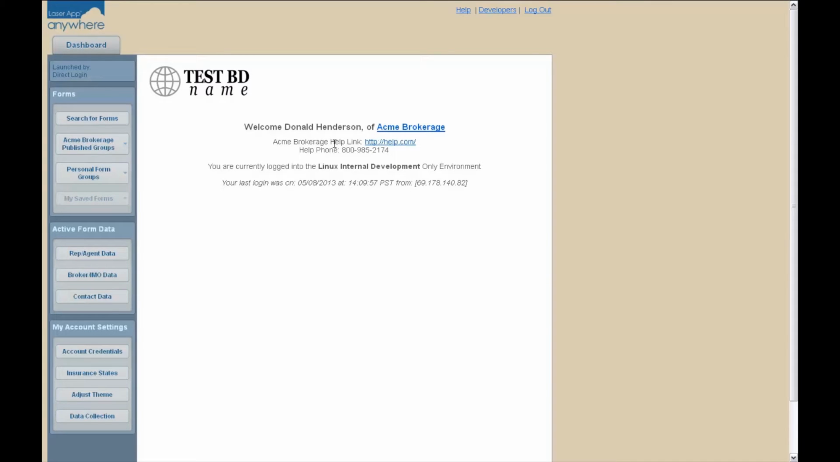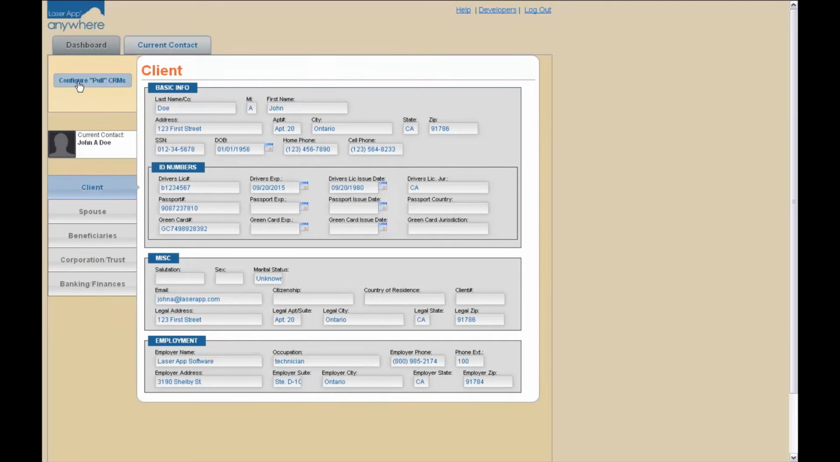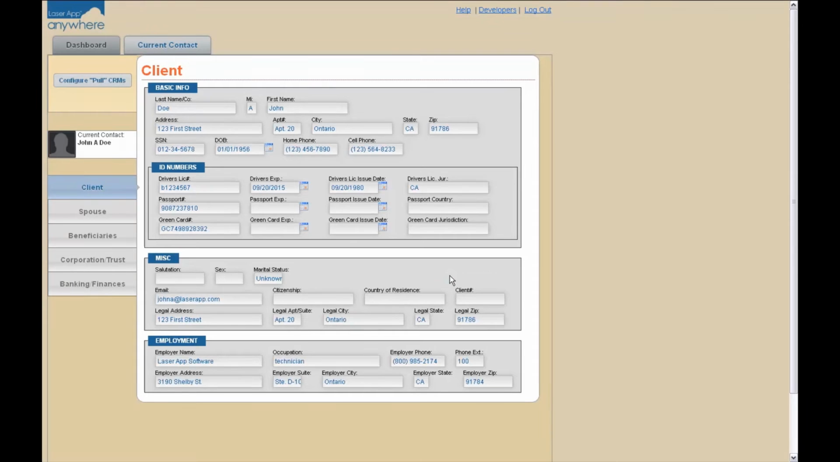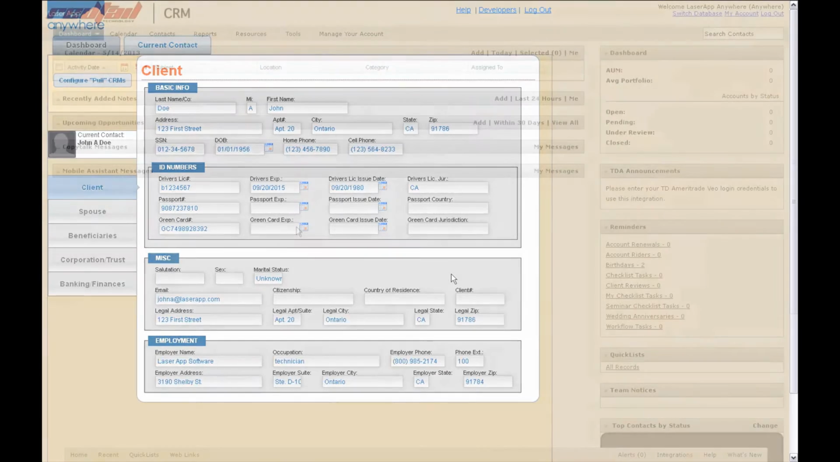In this session, we'll be discussing how to use LaserApp Anywhere. Several CRMs have what is called a pull integration with LaserApp Anywhere, meaning we can configure it right here in LaserApp Anywhere to pull data from those databases. To do that, we come right down here to Contact Data, and we have an option here for Configure Pull CRMs. When you click that, you'll be able to choose your CRM from this dropdown and enter the appropriate information. Once you have that established, you'll be able to choose clients that have been pulled over from those CRMs and be able to pre-populate your forms.